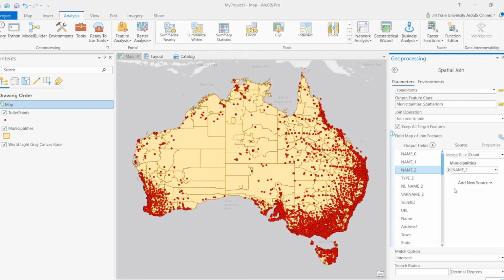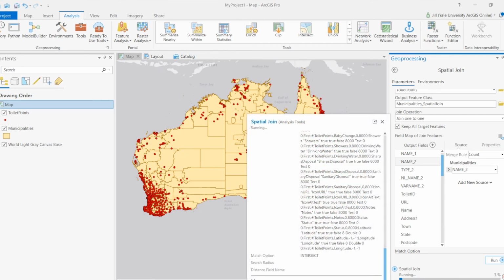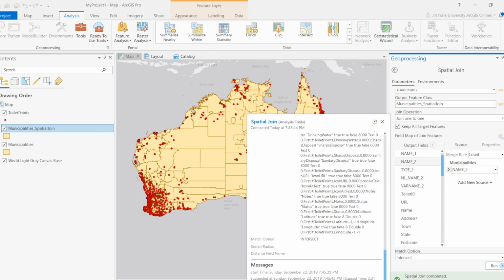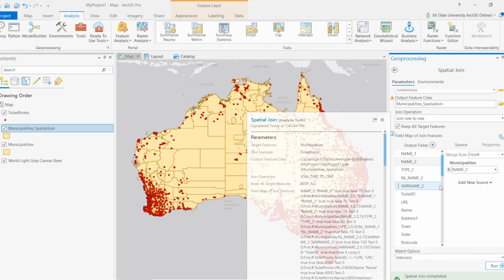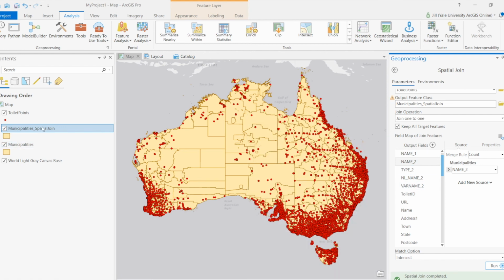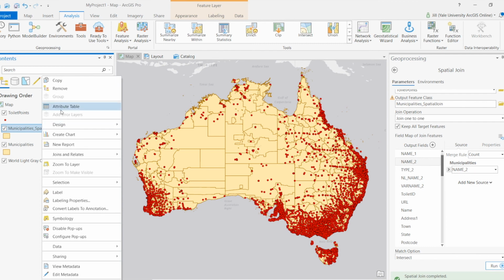If we had some numeric fields here, but we don't really. We could take the average of the postcodes, or, yeah, there's not anything really useful in here. I think for now we'll make do with counting the names. We'll still use intersect as our match option and run it. Okay, now let's go look at the attribute table on this new layer that was generated.